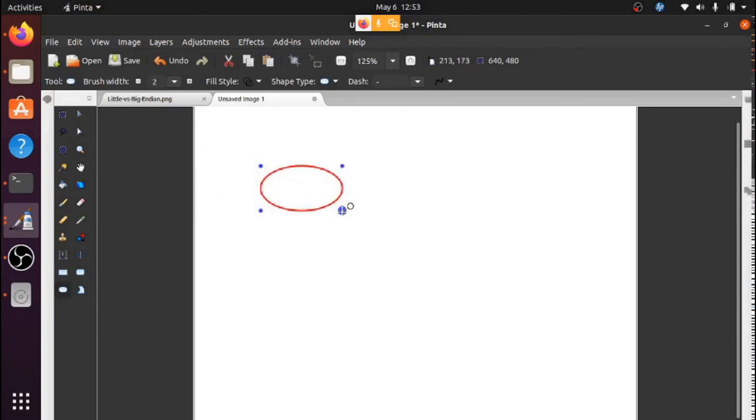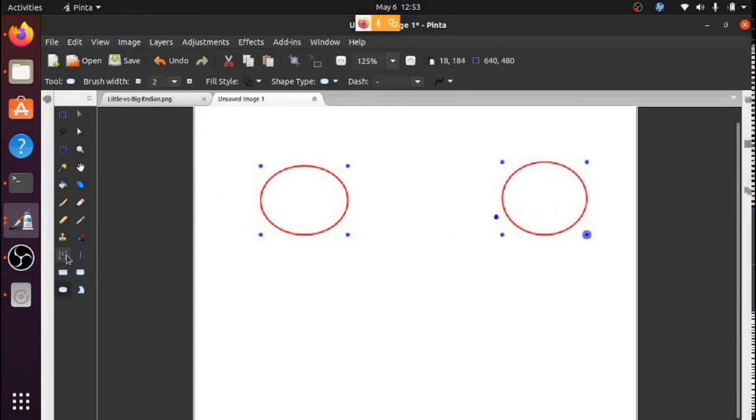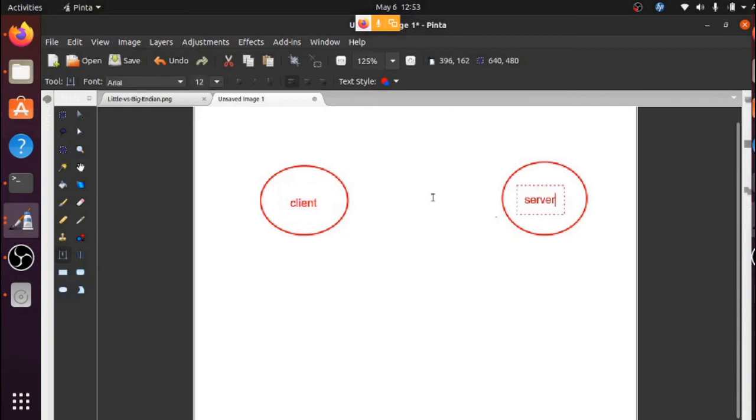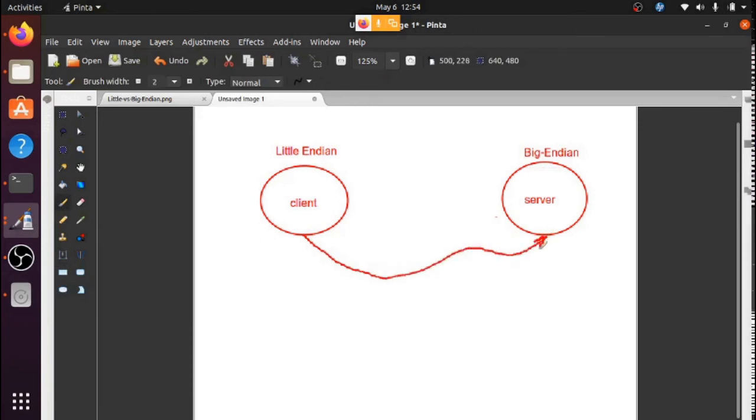So we are saying that this is the client and this guy is the server. This guy is little Endian. This guy is big Endian. And both of them have to talk their different languages. So how are both of them going to communicate to each other? कैसे बात करेंगे एक दूसरे से?